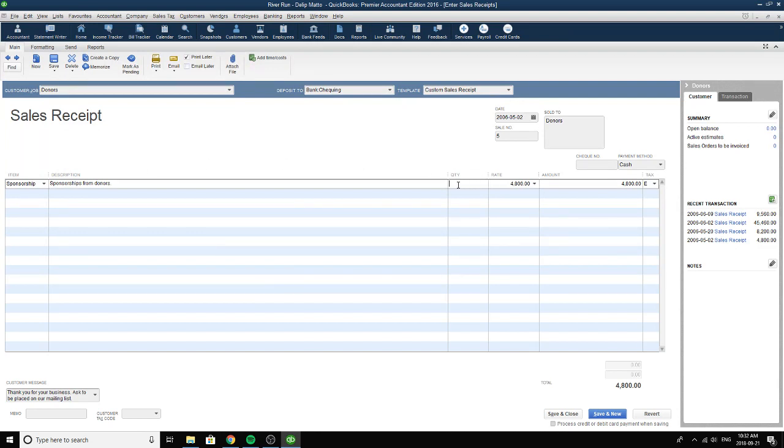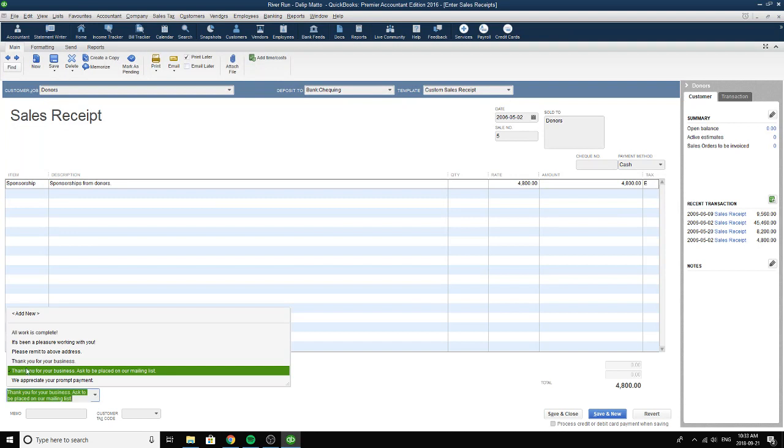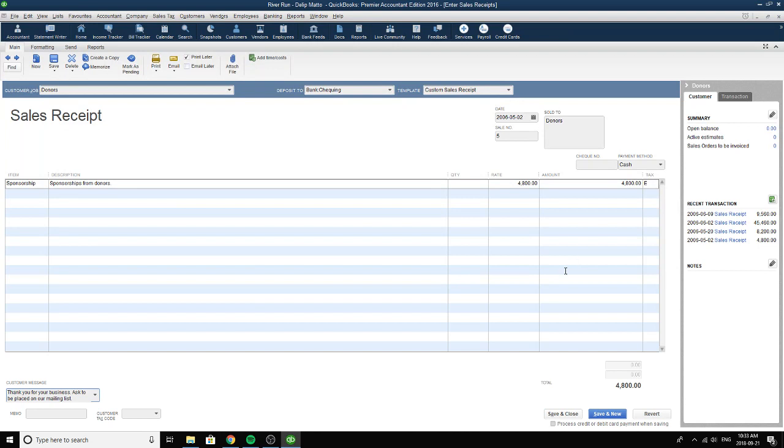Quantity, don't put anything for the quantity, okay? It's a donation. There is no quantity. And for the rate, you have 0 here. I want you to change it to 4,800 on the rate. So make sure you select this rate. And it says they paid. They don't really tell you how they paid. So it's just cash and check. So for the payment method, I want you to select cash, okay? So your total should be 4,800. I want you to type in the customer message, thank you for your business, whatever. Once you're done with this, put a check mark beside the transaction and hit save and close.